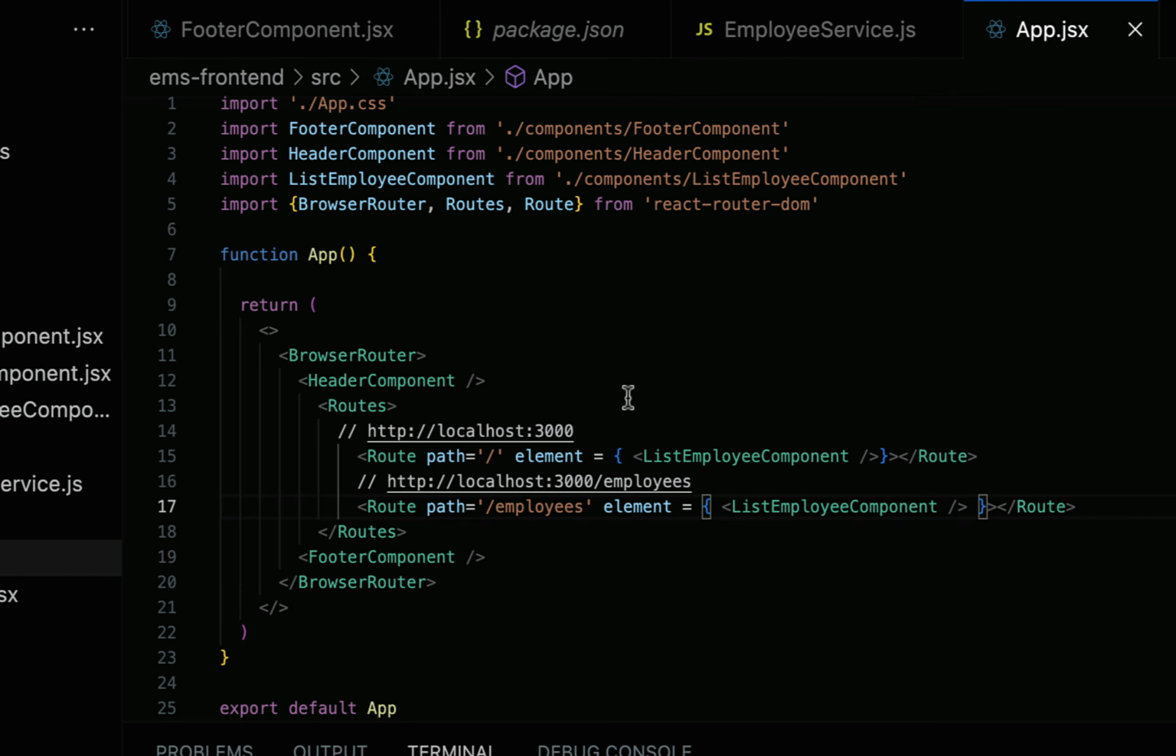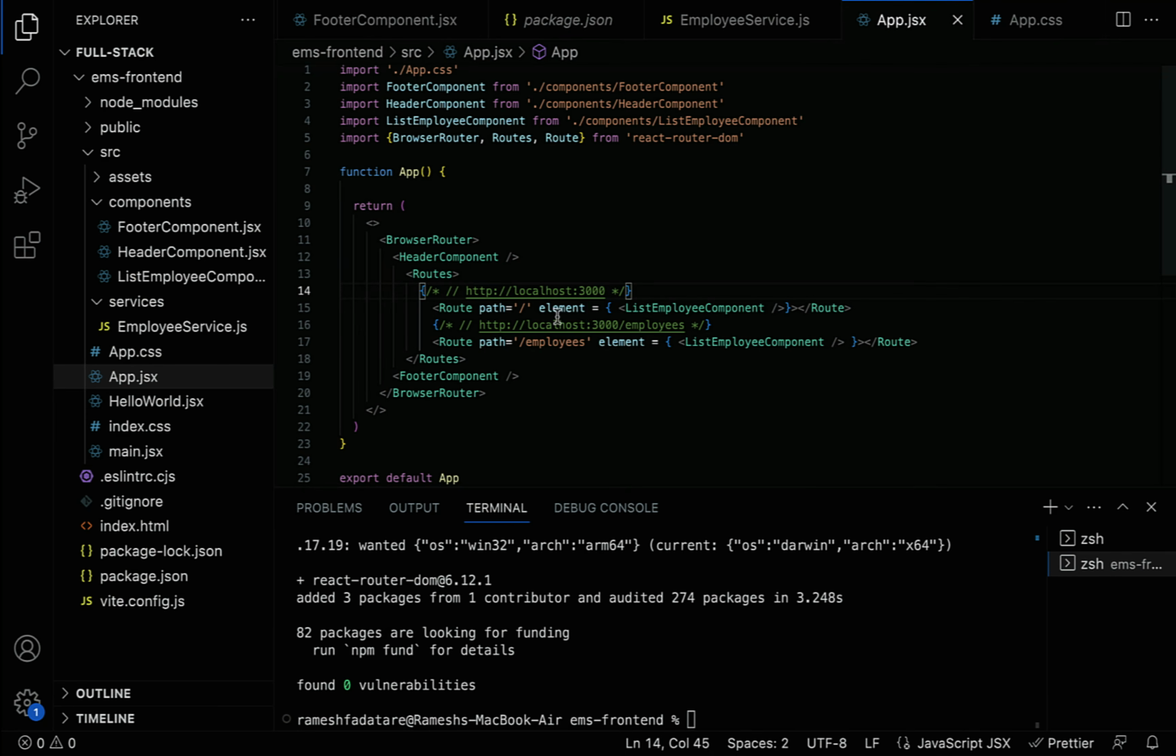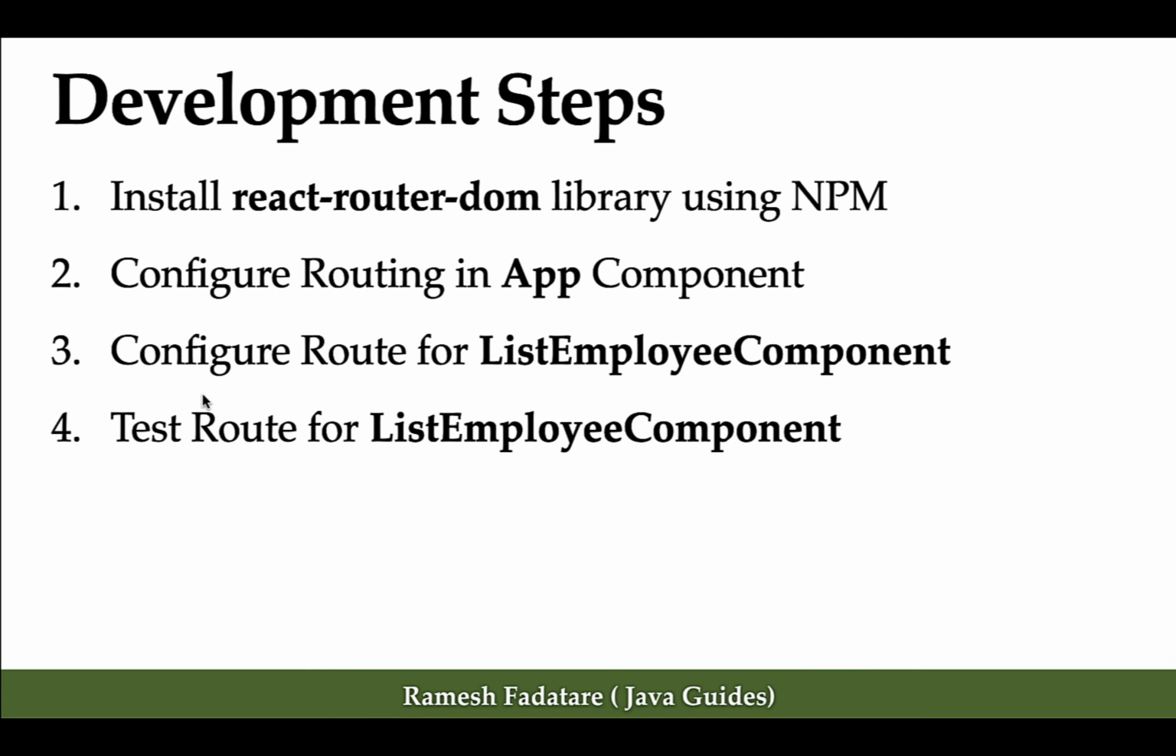Now we have configured the route for list employee component. So here you can see the comment. Just select it and press Ctrl /, and then here also select it and Ctrl /. So this is how we can add a comment in JSX code. Okay, perfect. Now we have configured the route for list employee component. Next, let us take a look at the next step. Next step is to test the route for list employee component.